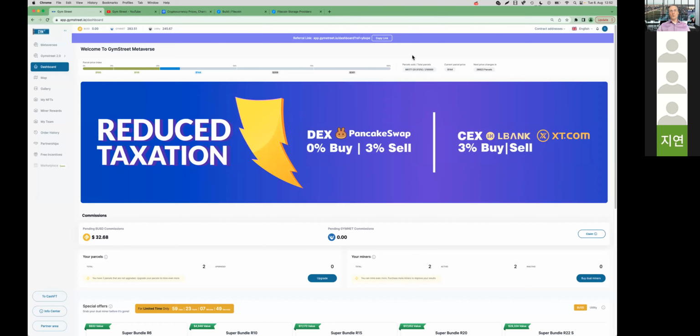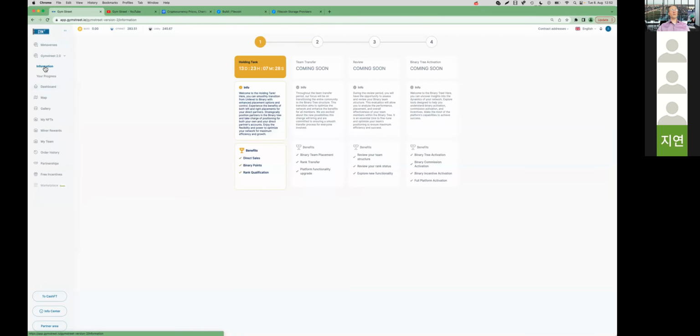So when you log in to your Jim Street dashboard, you will find a new section right here called Jim Street 2.0. And there are 2 subsections here when you open it. First of all, there is the information menu.